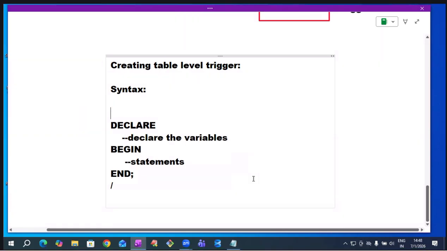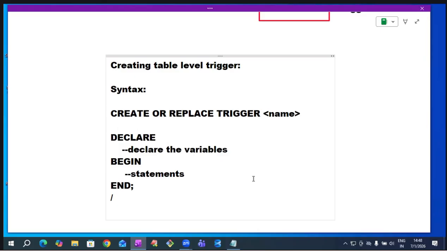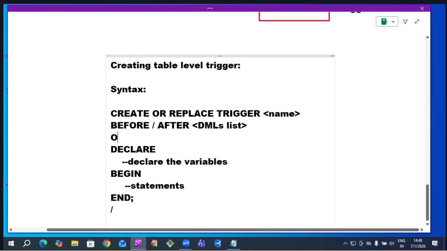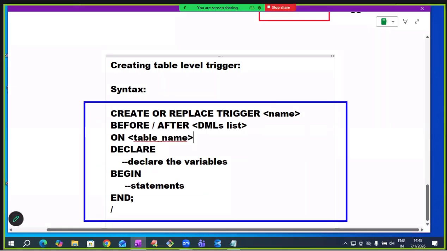In front of this, write like this. Create or replace trigger, trigger name. When the code should be executed, tell that one: before or after. Here we give DML. That is why the table level trigger is called a DML trigger. On which table? Tell the table. Now, is it a statement level trigger or a row level trigger? This is a statement level trigger.